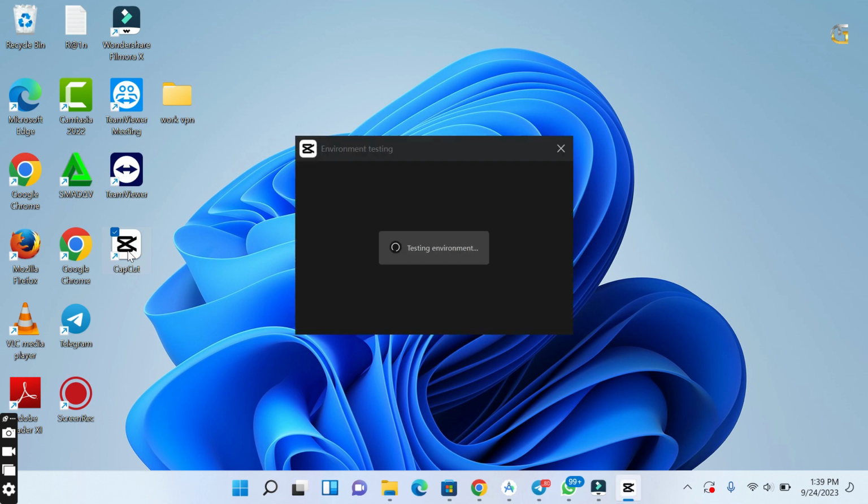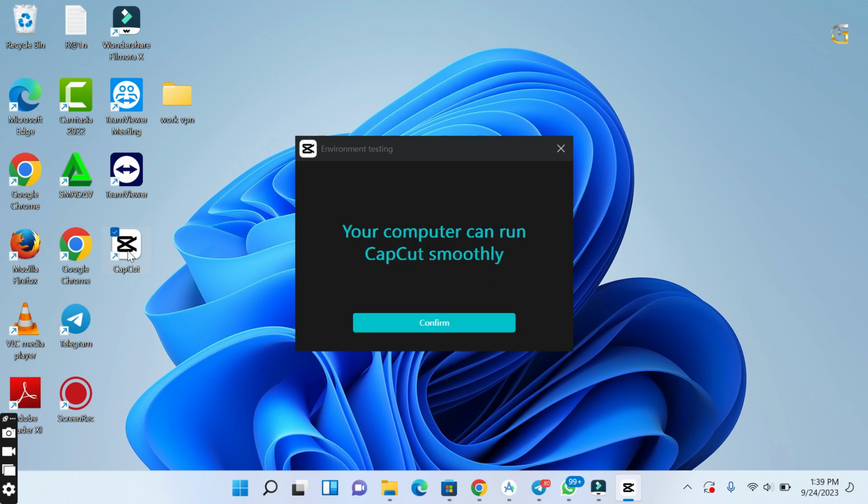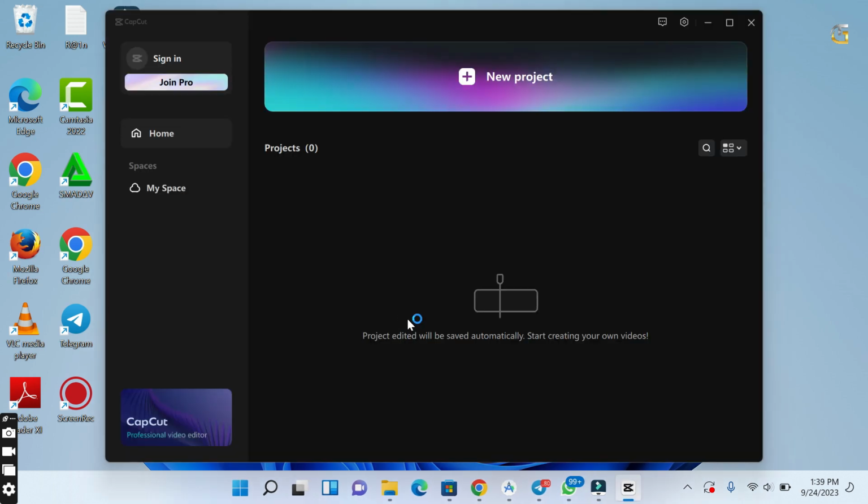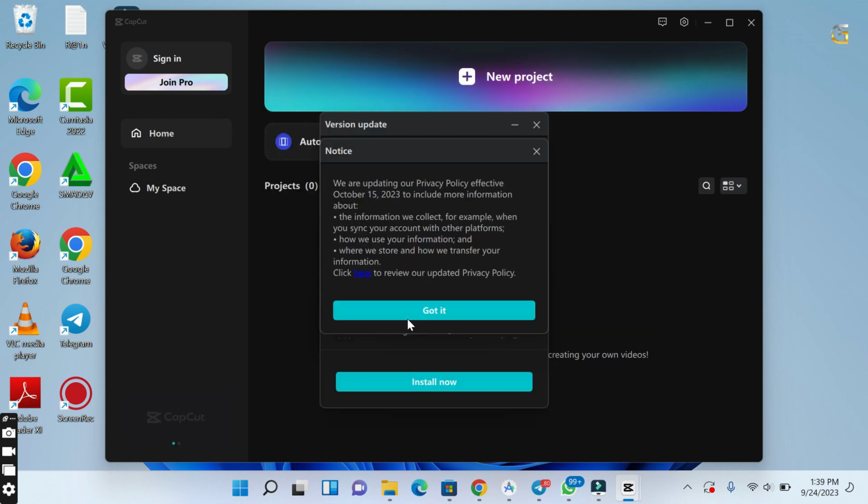As you can see, it's testing environment, you have to wait patiently for it to load. Make sure you are still connected to the internet. As you can see, it's saying that my PC can run CapCut smoothly. Click on confirm and wait for it to open. This is the CapCut environment. You can now start your project by clicking on new project at the top.